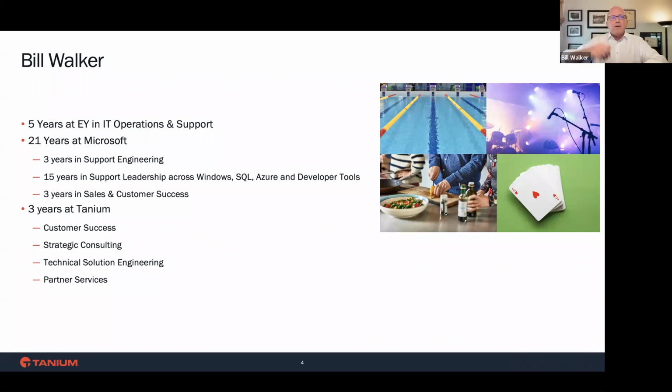But way back in the dark ages, I did start off at Ernst & Young as an IT operations and support person. Absolutely fantastic career opportunity, learned a ton there. Spent 21 years at Microsoft, yes, that's 21, in a variety of different roles in different places across the company. Another great experience there, and really learned a lot about the IT operations side of the business.